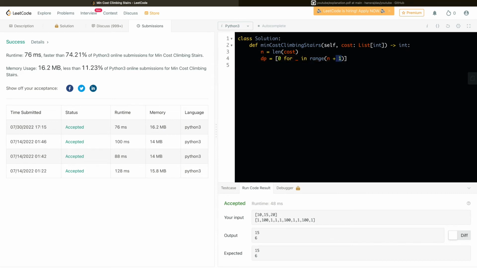We'll take n plus 1 size of array. We'll see how that helps. And then we'll start from second index, because for the first two we already have the result. We can either start from 0 and 1, so that we already know.